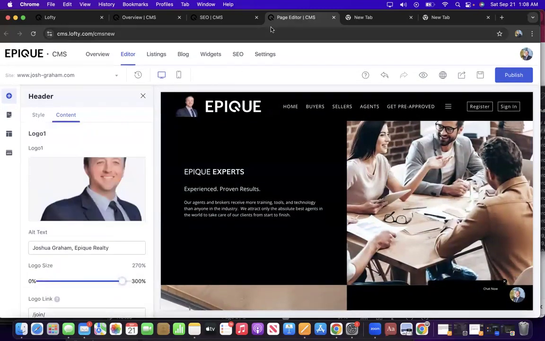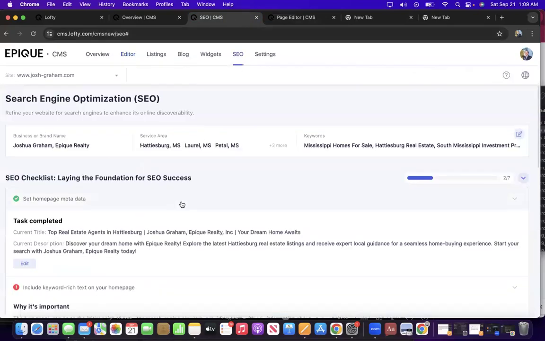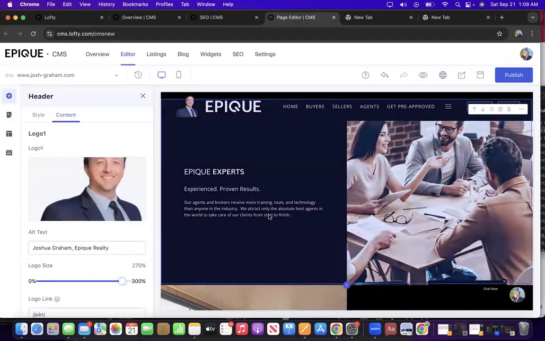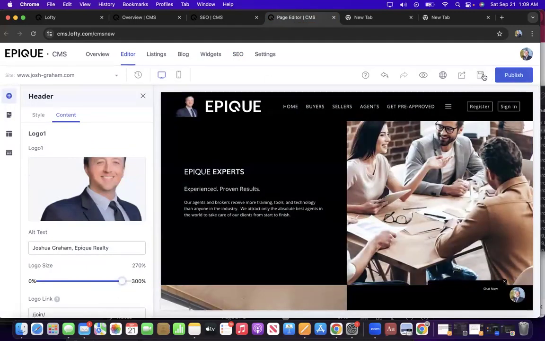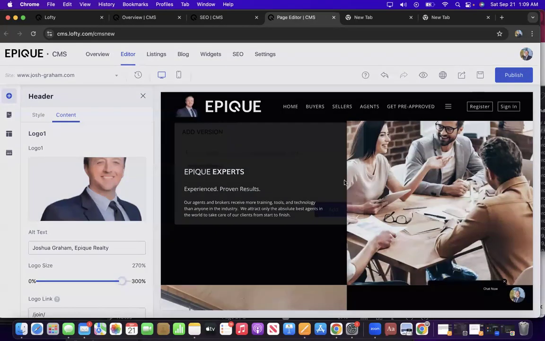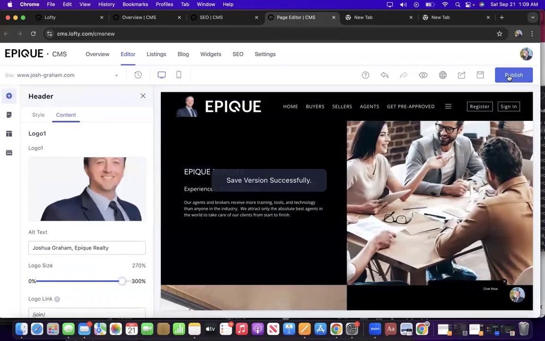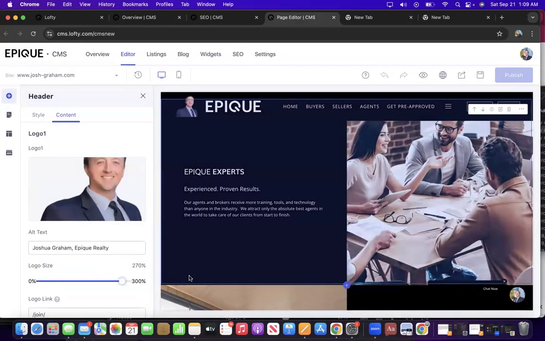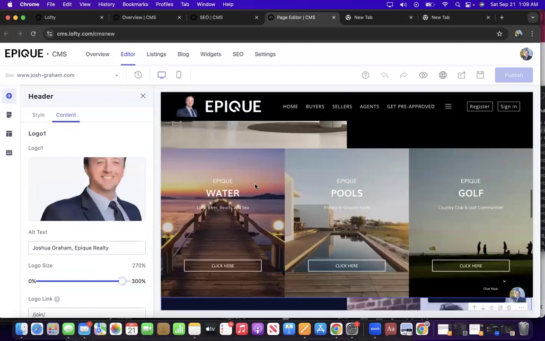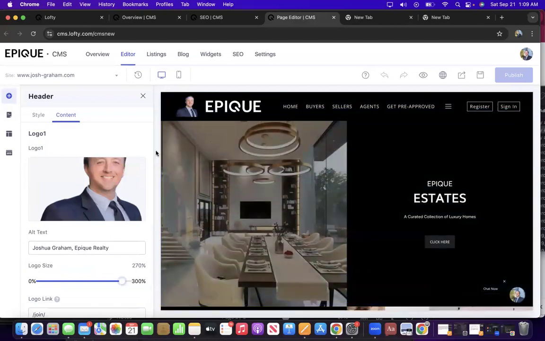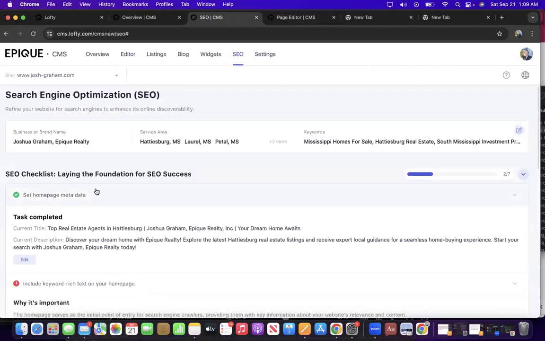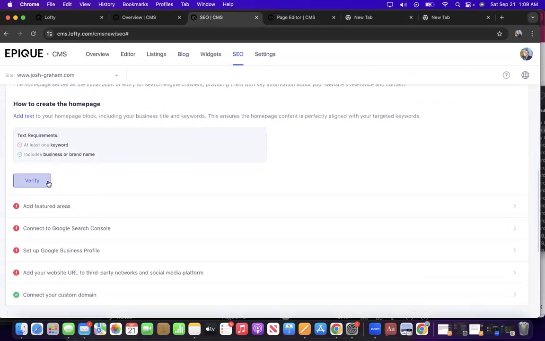So let's go back to our SEO. Let's actually publish this, because all that work that I've just done, even though you click save and you do 1.0, doesn't mean it's published yet. Publish it. So publish is successful. Go back to your SEO, verify. Let's see what it says.